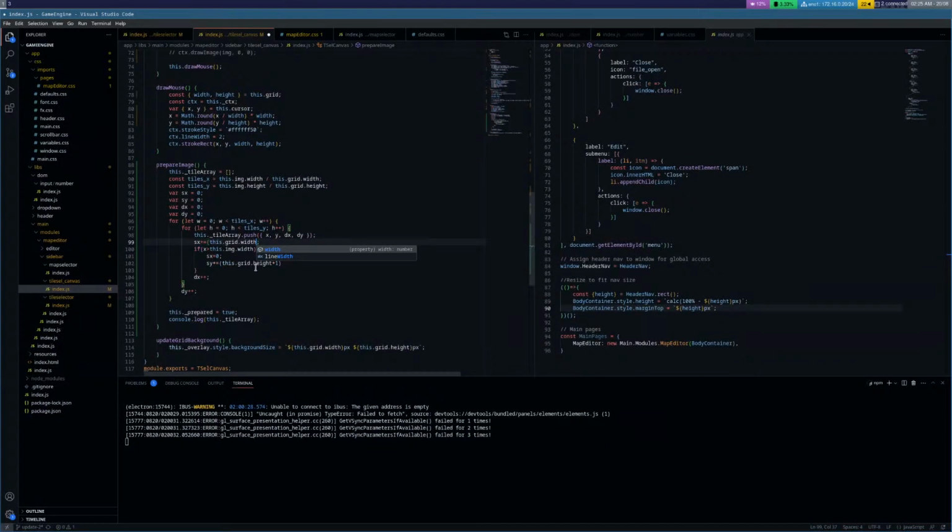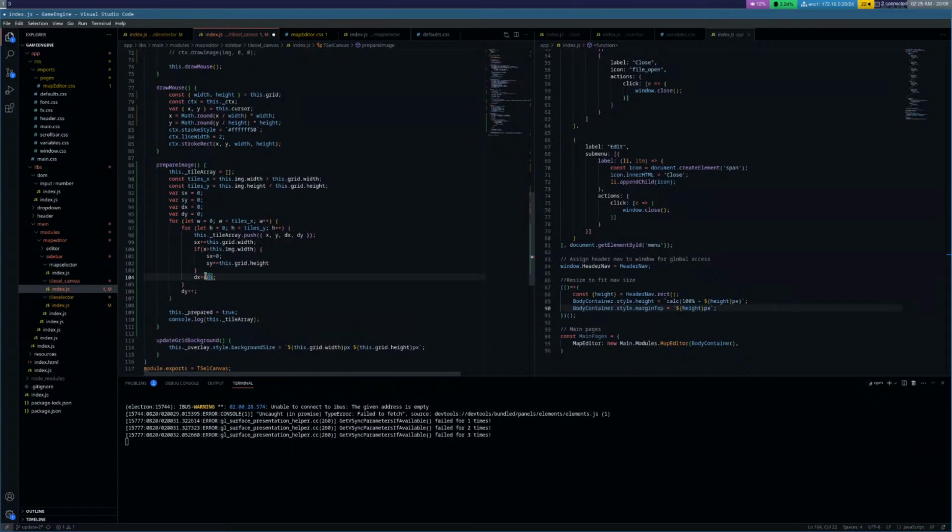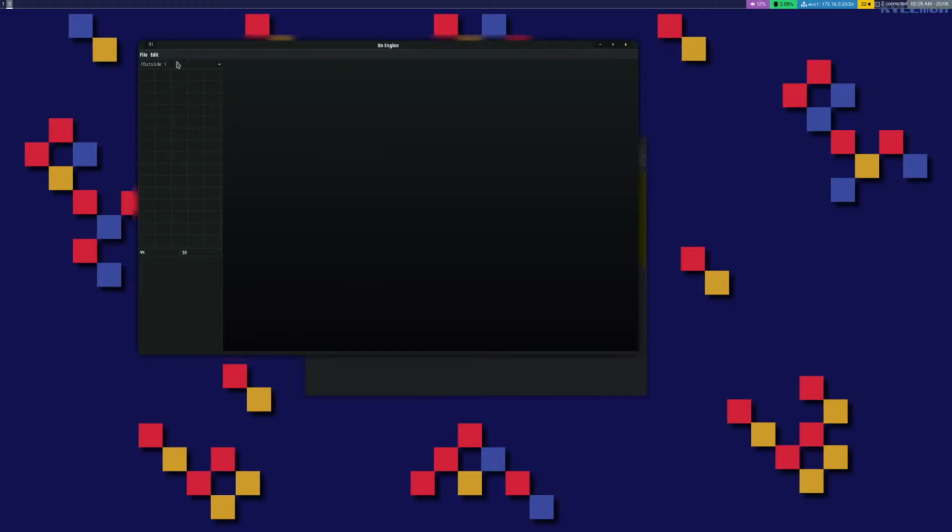No, these don't need to be +1s. That should have been the D ones. Oh, dude, see, I'm done. All right. Plus equals this dot grid dot width +1. Yeah. Okay. Nailed it.